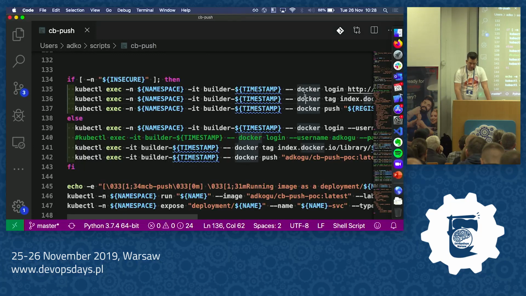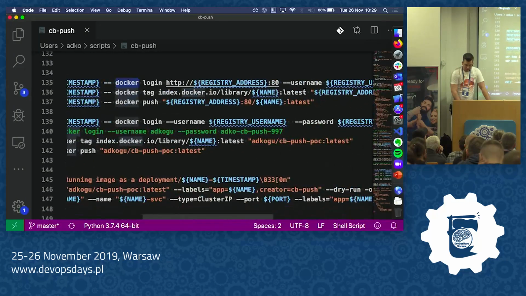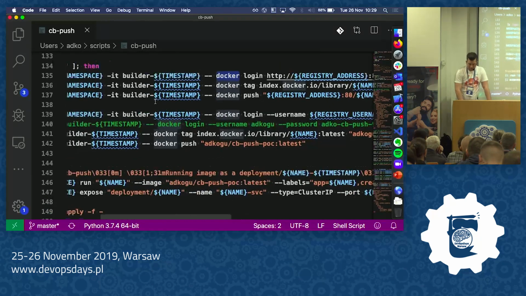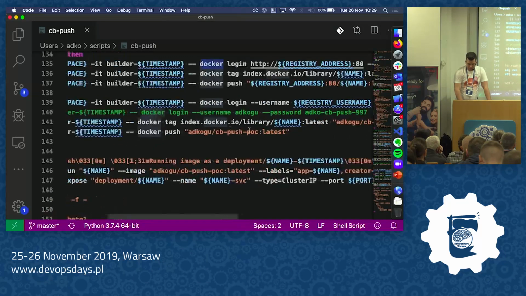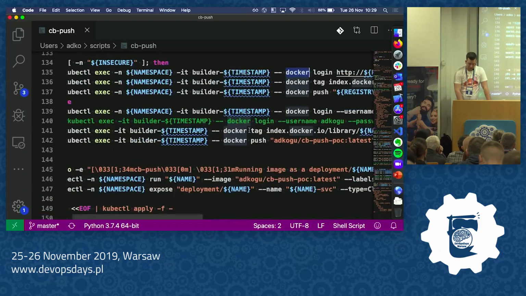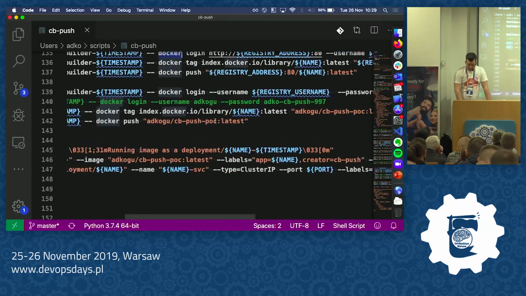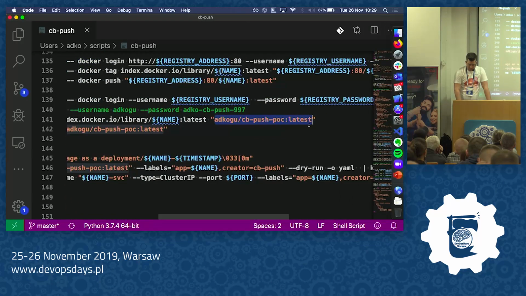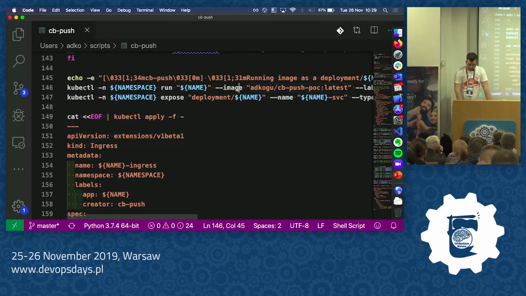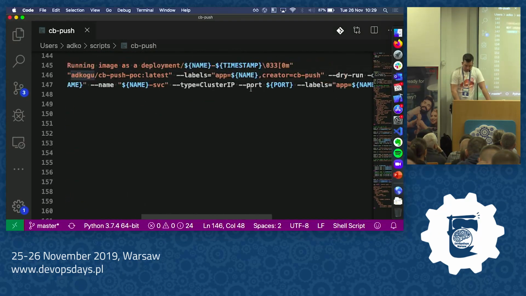And then from inside the container, remember, we have Docker inside, so we can use Docker commands. So we do Docker login to the registry. We tag the image and push it to the registry. It can be just regular Docker Hub or any custom registry. It's up to you. And then we grab the image and run it. This is the same image we pushed in this step. And it has correct labels.